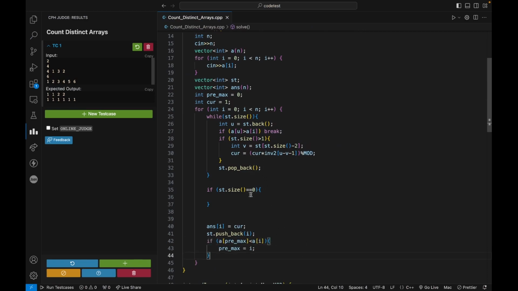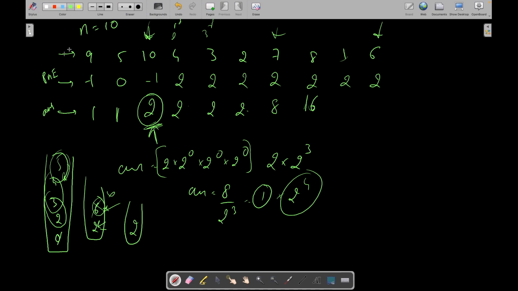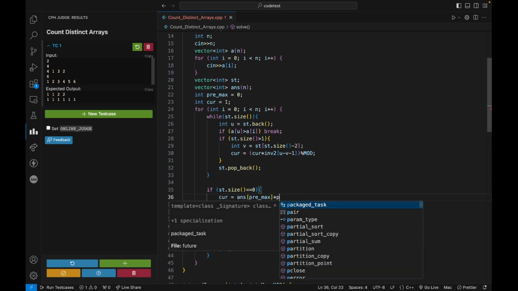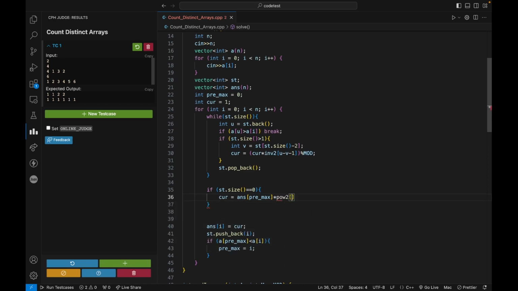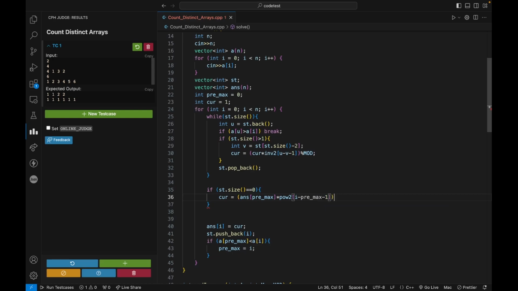So if my stack is empty, I have to get the answer for this element, like what the prefix maximum was before 10, before this occurred. So if my current index is the maximum of the whole prefix, I will just do this: current is equal to answer of prefix maximum times power 2 of I minus prefix max minus 1, and take mod with it, right?